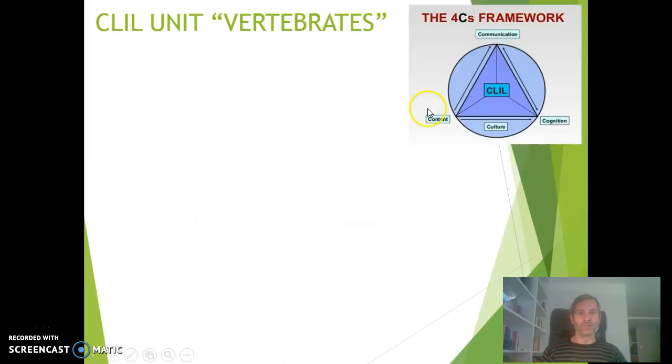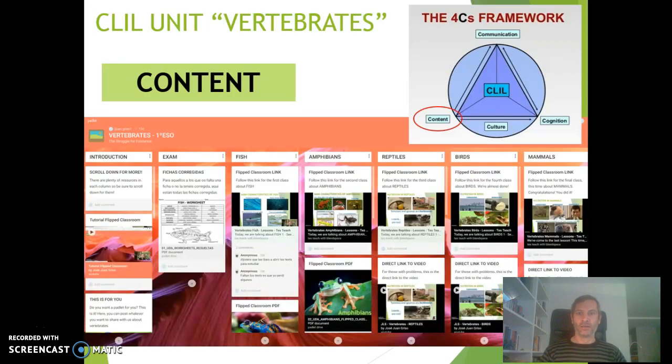As I told you before, I'm going to use the CLIL 4 Cs framework to organize and design these sessions. Content is the first part. The content is going to be organized in a Padlet because we are working in a flipped classroom methodology. We have one column for each group, for each session, where there will be a video, the test, and some explanations. We also have the PDF in case they want to download the presentation that I am using during the videos.